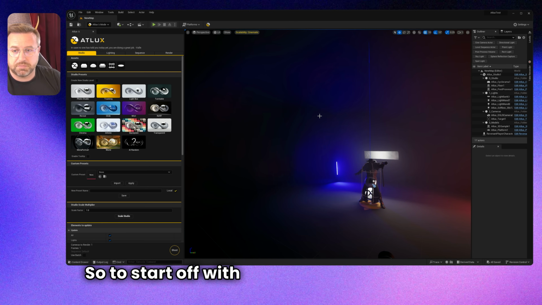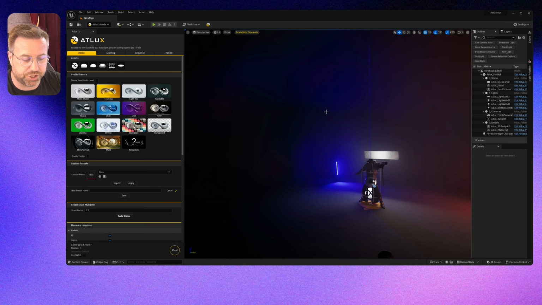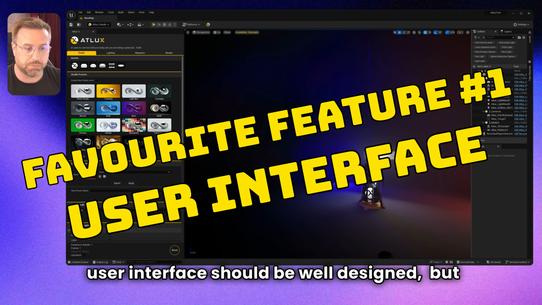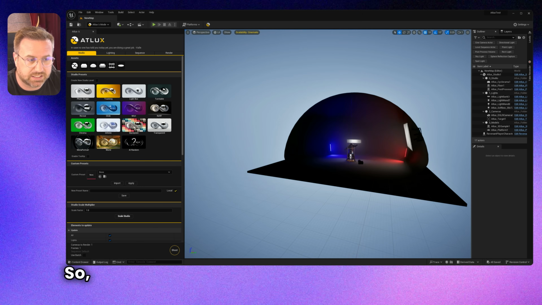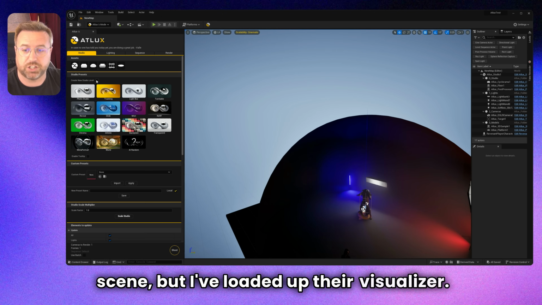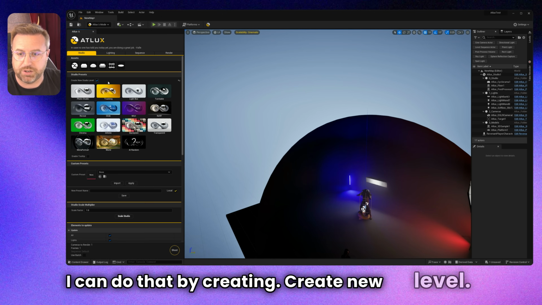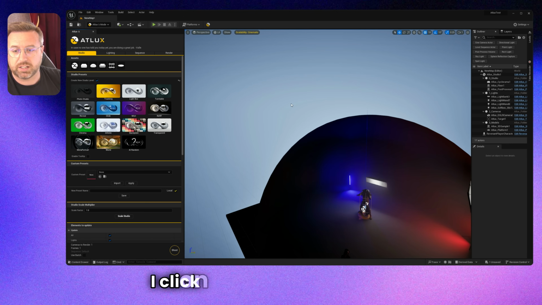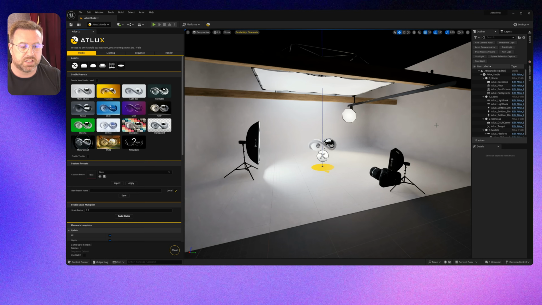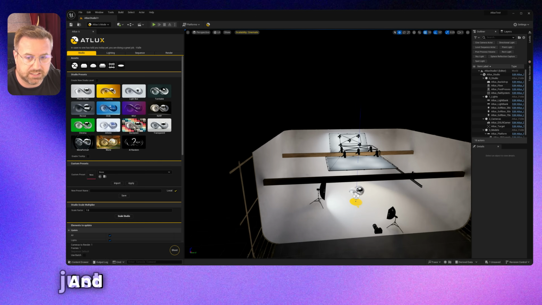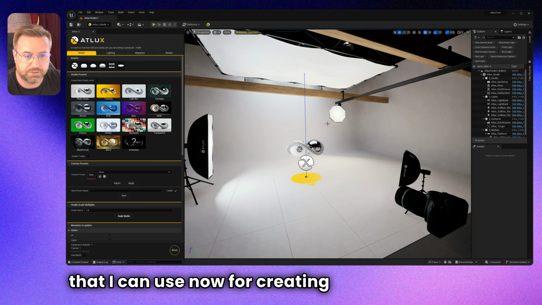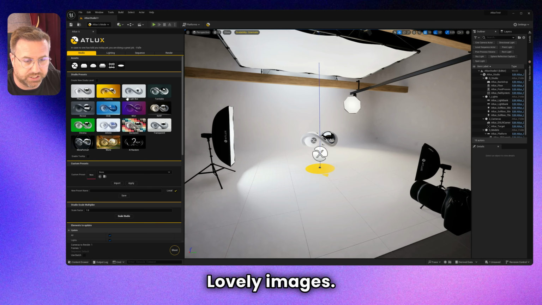So to start off with, number one, my favorite feature, the user interface. I know that sounds really daft because a user interface should be well designed, but they've done some really clever stuff in here. We're in just normal Unreal Engine here, but I've loaded up their visualizer. I can do that by creating a new level, a new studio level. I click on Photo Studio and it just creates for me a new level. I'm just going to save that one. And there we go, I've got a brand new level, and just like that, I have my whole photo studio that I can use now for creating anything I want, lovely images.